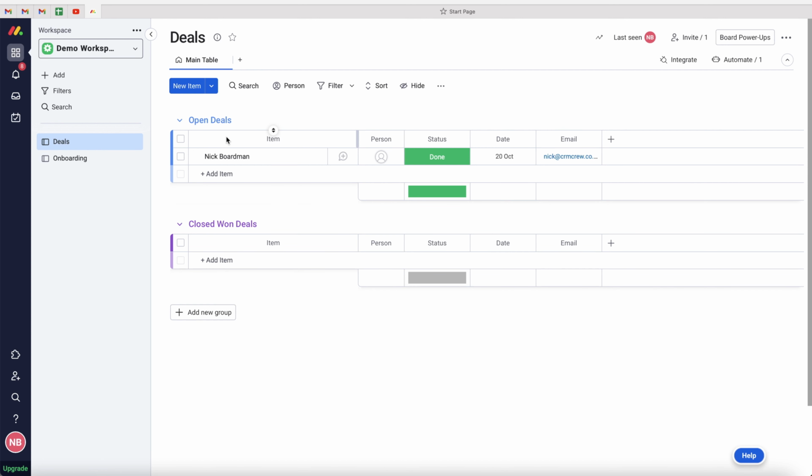The alternative is we don't actually create a new item in onboarding. We actually just move the item from deals to onboarding if we wanted to. But in this video, I just wanted to demonstrate how to create an item in another board automatically based on a trigger.